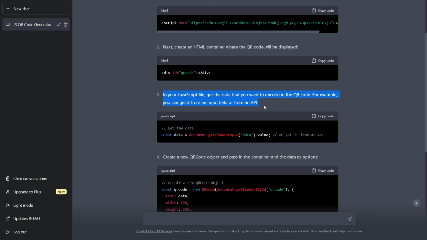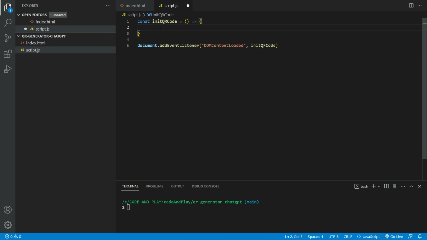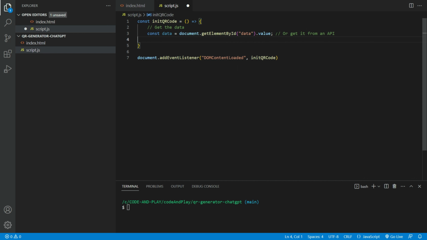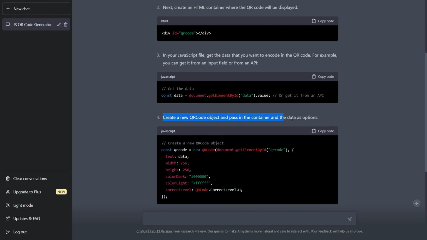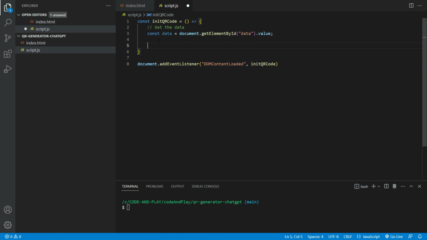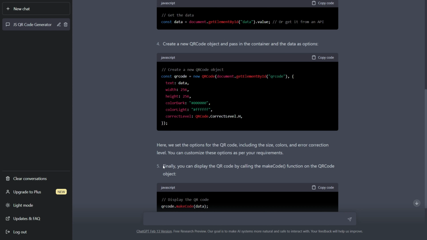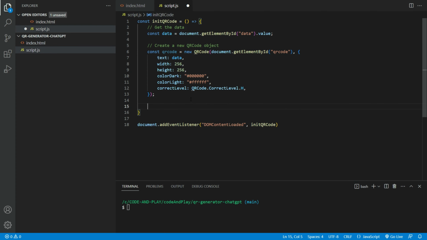We need to get the data that we want to encode in the QR code. Copy this code. Paste it in the initQRCode function. Now, we need to create a new QR code object and pass in the container and the data as options. Copy the code. Paste the code in the same function again. Now, we need to call the makeCode function on the QR code object. Copy the code and paste it in the initQRCode function.